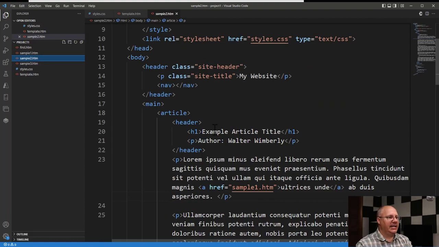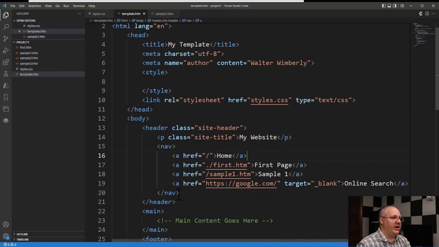If I come here to sample 2, you notice that my nav is empty. So what that means is I want to build out my template and be as complete as possible because it's not going to update with me. So when you're building your template, get it as close to ready so you don't have to make changes. The good news is making changes is very easy.